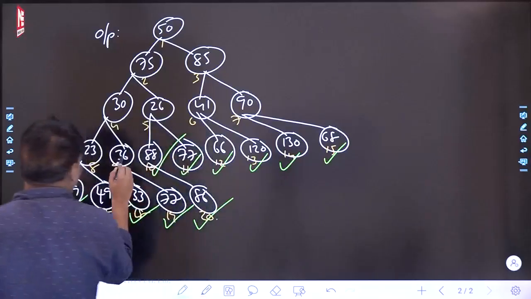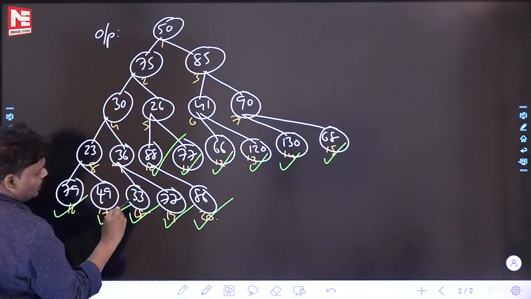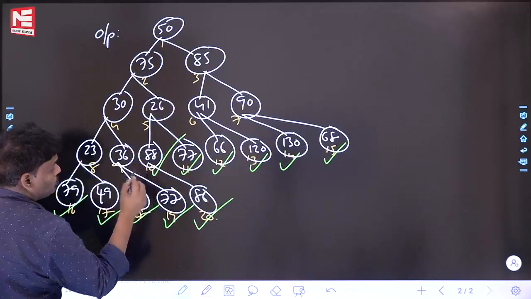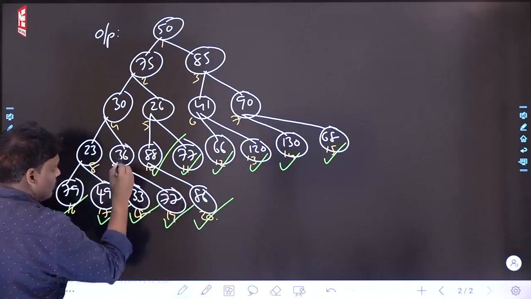Next one. Parent will ask child. Is there any problem? 33 saying no problem. 77 saying problem there, because maxify means you should be bigger, I should be smaller. But reverse there, swap it.